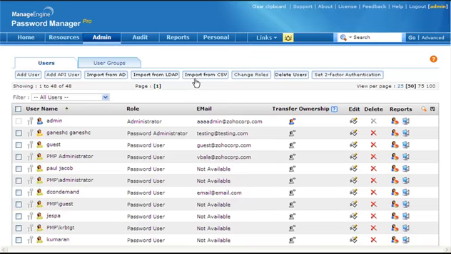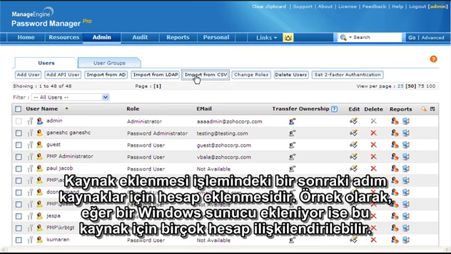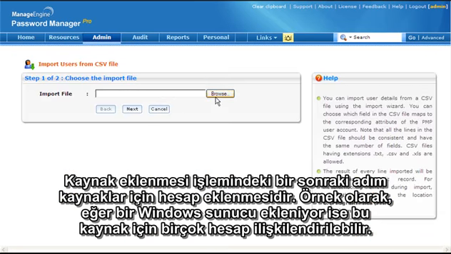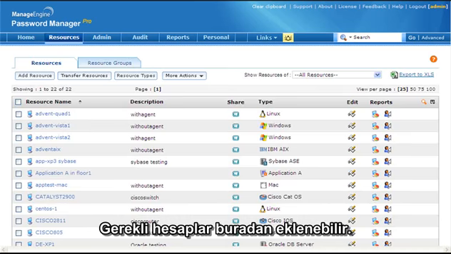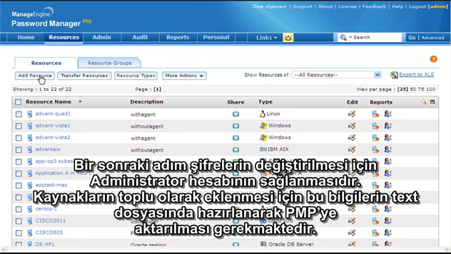Another option to create users is to import them from CSV. If you have the details of the users in a text file, you can import all the users to PMP on a click. After creating accounts for the users, the next step is to add your resources to PMP. We use the term resources to denote any application whose passwords are being maintained in PMP.